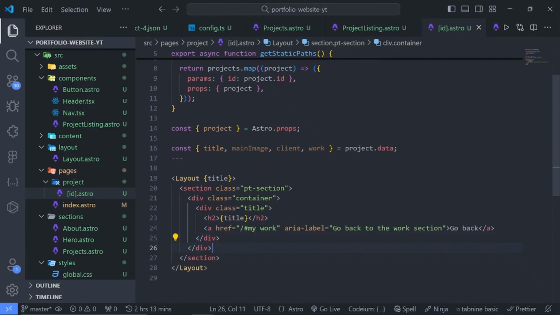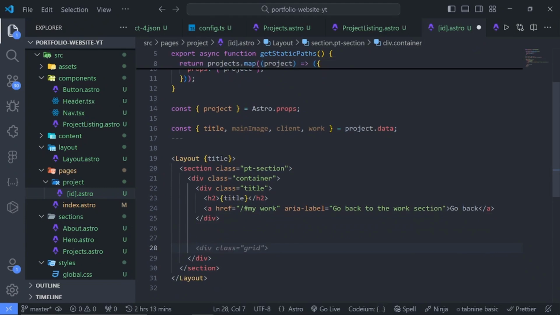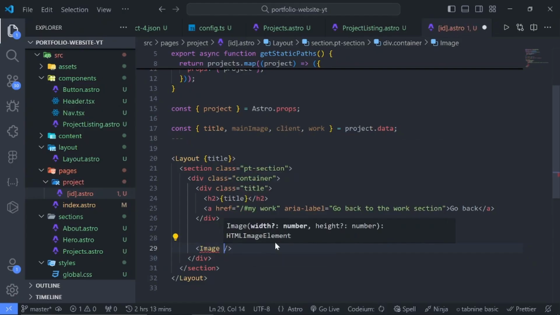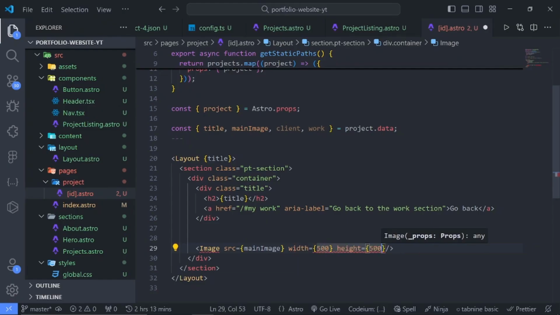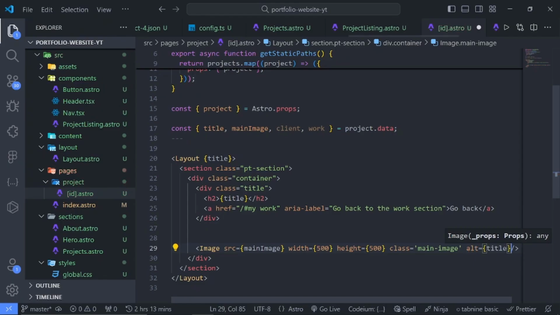Then outside the title div, we'll bring in the Image component from Astro. I'll pass in the source, and this should be the main image. We'll add the width of 500, height of 500. I'll also add the class. I'll set it to main image. This should be in a string. Main image, and the alt, let's just leave it at the title.